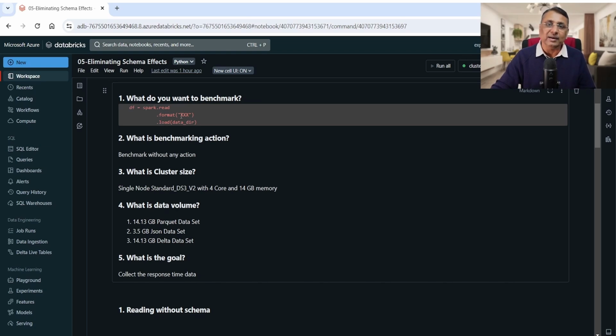So spark.read and format, and we want to benchmark multiple formats here. So I'm showing format XXX. We will be replacing this value and loading from some data. This is the code they have, and they are creating a data frame for that. And that's what I'm going to benchmark.